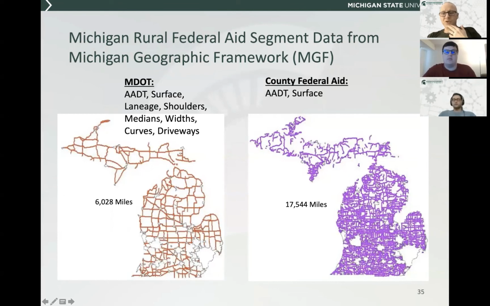Here in Michigan, we have what's referred to as the Michigan Geographic Framework. This provides very general information for the entire federal aid network. For every roadway you see here in purple, we have AADT and we have surface type information. For the MDOT maintained network, in addition to that, we also have details of number of lanes, shoulders, medians, widths of each of those elements, where there are horizontal curves and driveways. Just this list right here is a fairly good cross section.